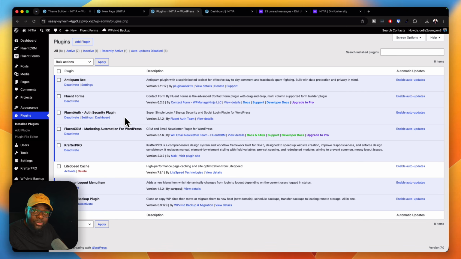So Fluent Auth is absolutely free. And this is the one that has that page, the login page and the redirect. This is the plugin that does that. Fluent CRM, this is what automates your emails.